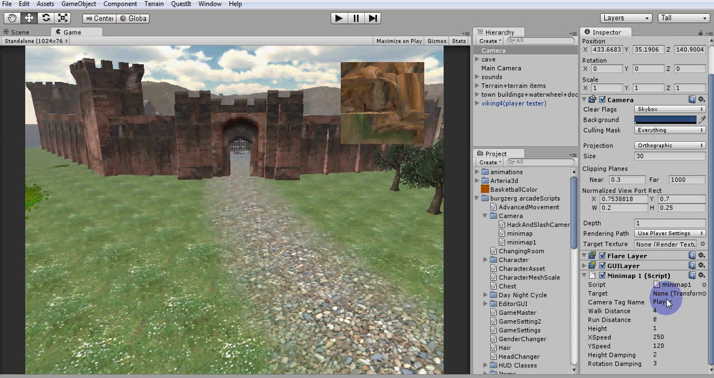Now change the camera tag name to whatever yours is. Change the walk and run distance to 1. And the height to about 9 or 10, whatever you like.